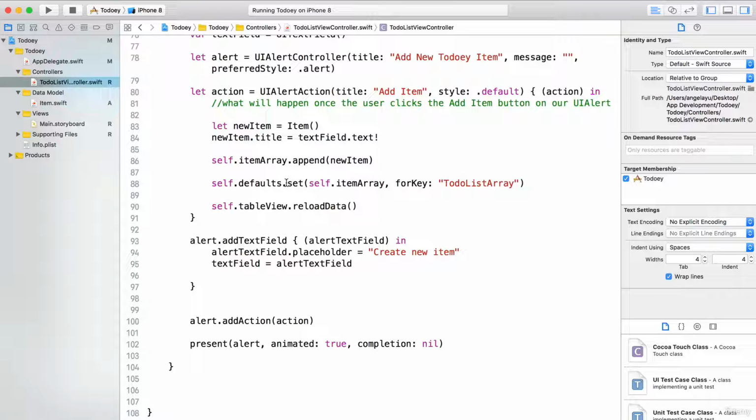For bigger pieces of data and for saving data into databases, we've got better tools for that. So in the next lesson, we're going to be learning about one of those tools, which is NSCoder. So I'll see you there.